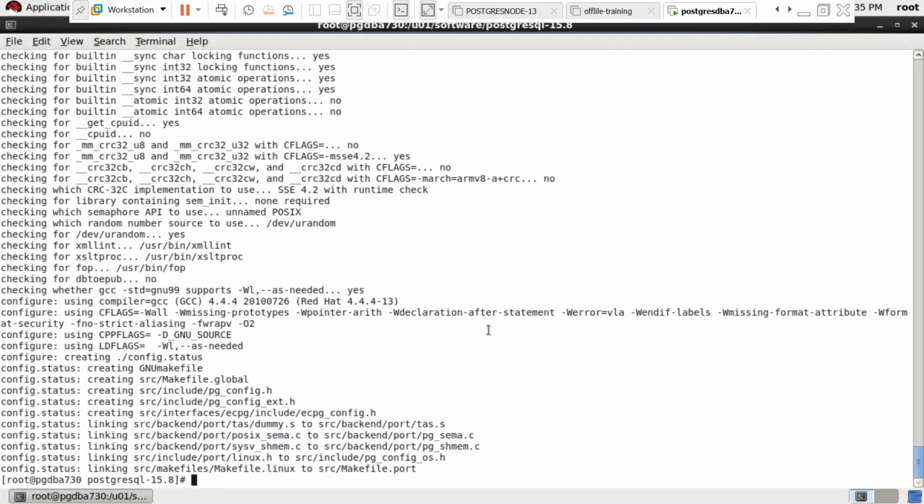Okay, so this ./configure has been completed, and if you see through which user we have installed this, we are trying to install the Postgres binaries through the root user. So the point that you need to remember here is use the root user for installing the Postgres binaries. Okay, now the configure is completed. Now the next step is make.